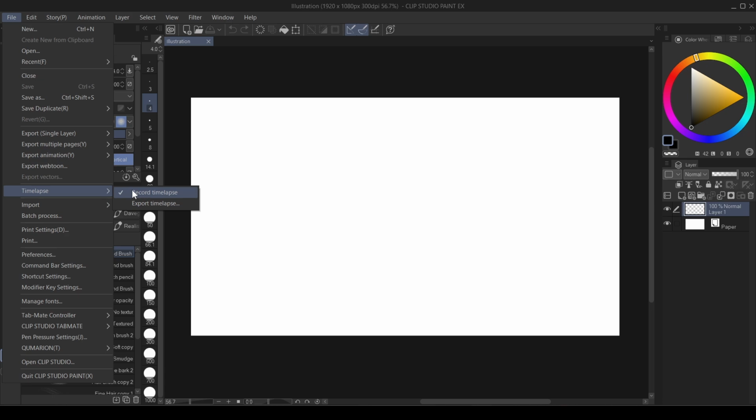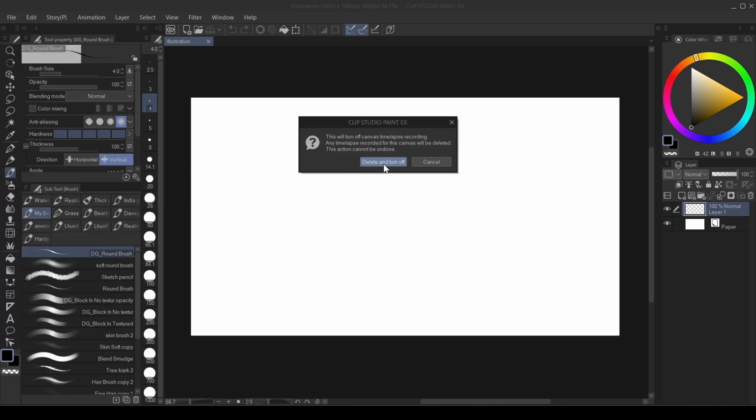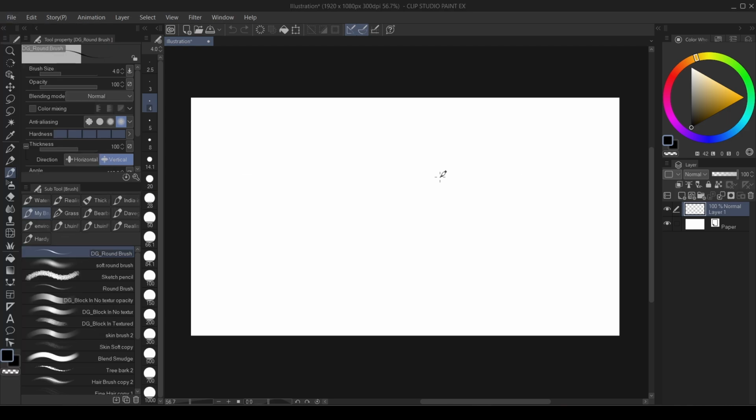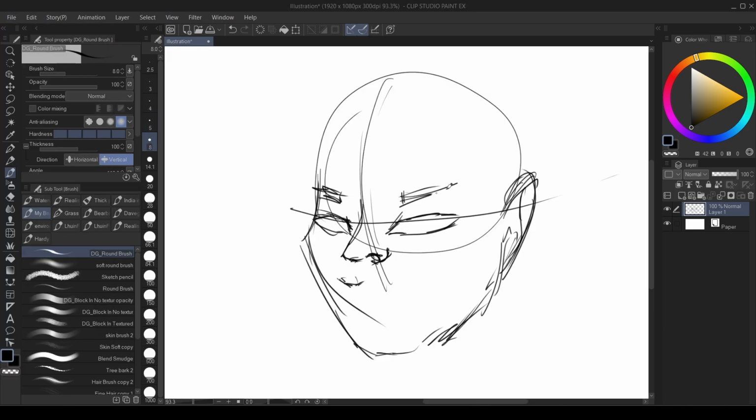And if you've already started drawing and then you check it, it will only start from where you check the record time-lapse. However, if you have already checked it and you uncheck it, it will delete the time-lapse from the canvas. I'm going to turn it back on. So I'm going to draw a head and I'll speed up the video and show you how to export it.